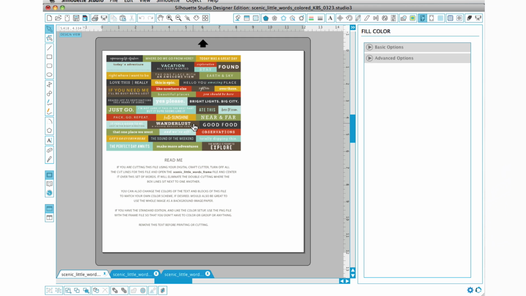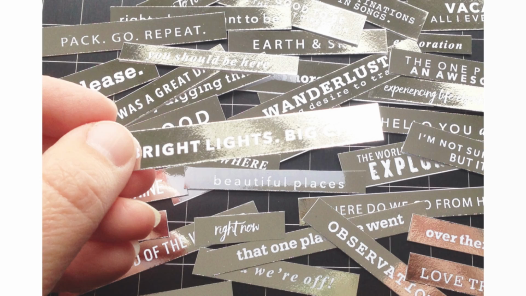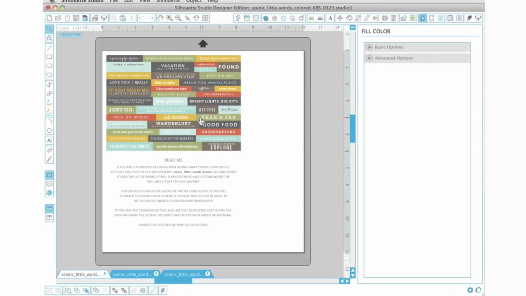So here I have my Scenic Little Words colored file, but perhaps this color scheme doesn't match your project. Maybe you want more of a beach theme, kind of soft beiges and browns, or maybe it's more Disneyland-esque and you want brighter colors. Or maybe you want them all black with white text, so you can mink them up nice and shiny like this. Well, it's pretty easy to do.